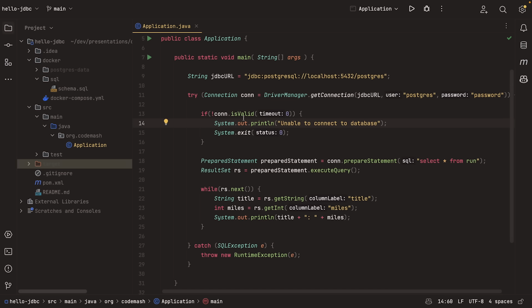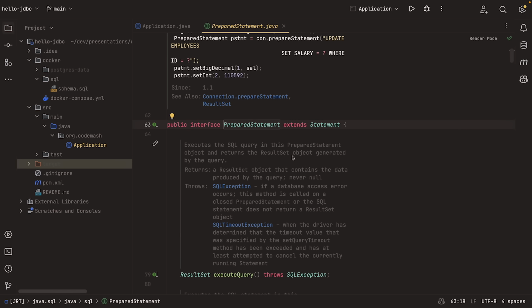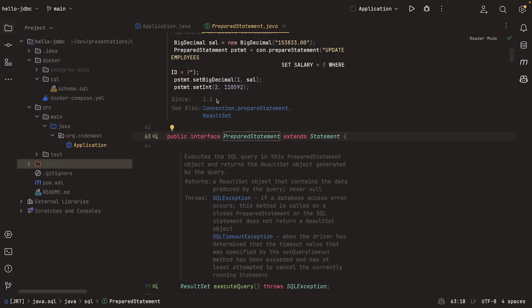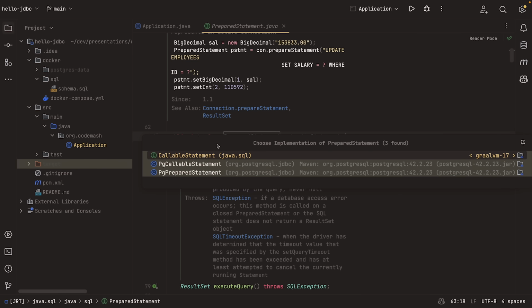Now that we have a connection to a database, we need a way to select some data from the database. And we use this class called the prepared statement. If we look at prepared statement, this is an interface that extends statement. This has been around since Java 1.1, since the beginning of time. And you can see the different implementations of prepared statement. In Postgres, we have this PG callable statement and PG prepared statement.